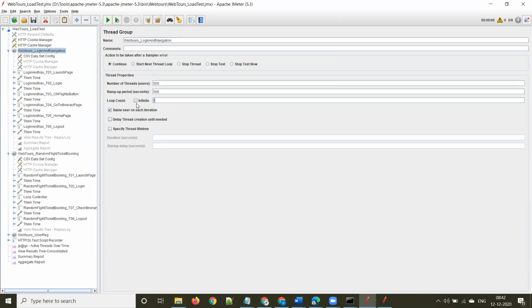And loop count, if you click infinite, what happens if you keep loop count as infinite? It will run forever. It will continue to run until we stop it manually. So it will run continuously till we stop the test manually, right?